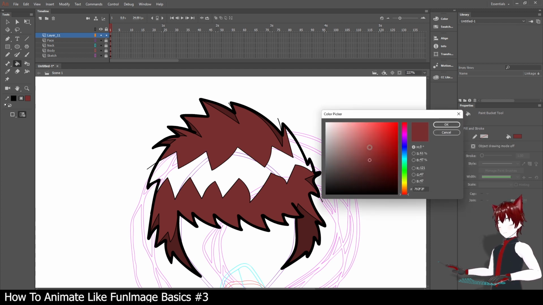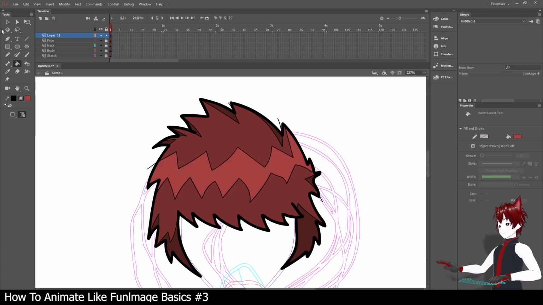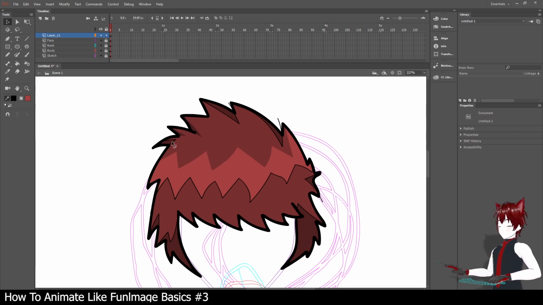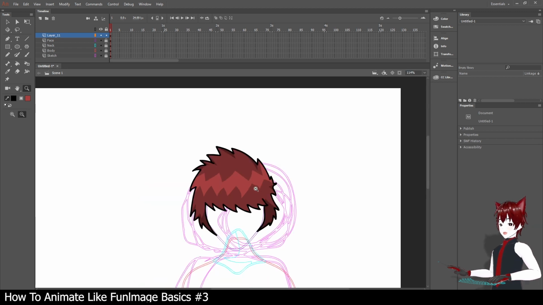Highlights. Right, then selection tool, we have lines, double click on the delete, and then zoom out.